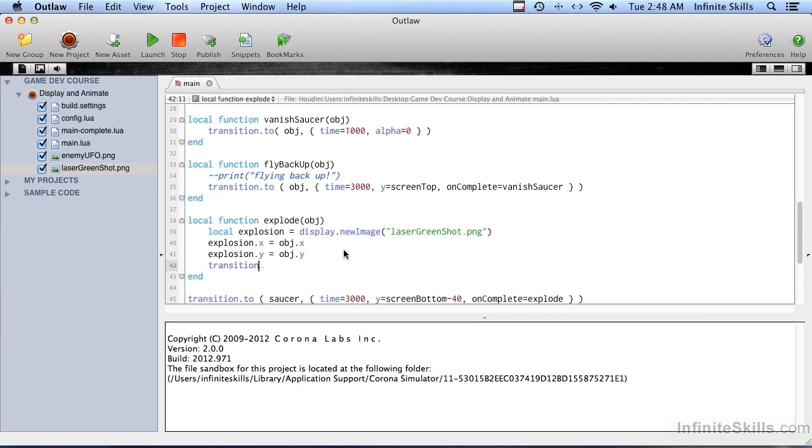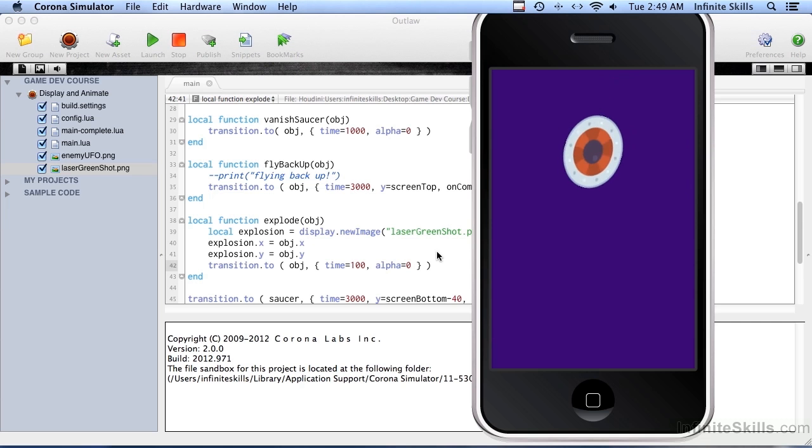Let's get rid of the saucer with our old friend transition.to. And we'll transition the object that's passed in, which of course is the saucer. And we will put in a table here, and we'll say time equals, we want to actually have a very short time period, so a tenth of a second. And during that tenth of a second, we'll set the alpha equals 0 to just completely hide it. And we'll just go ahead and try this part here. Okay, it is almost right.